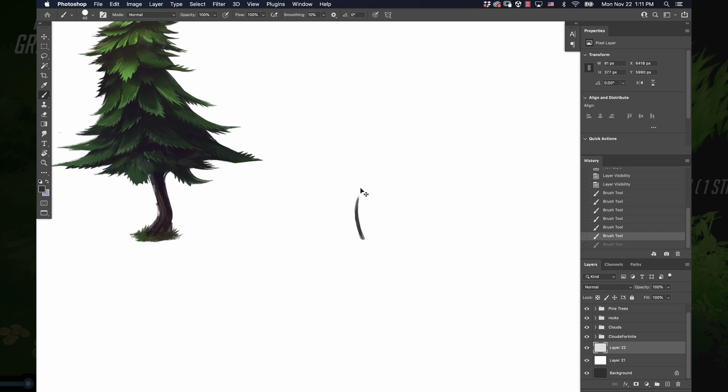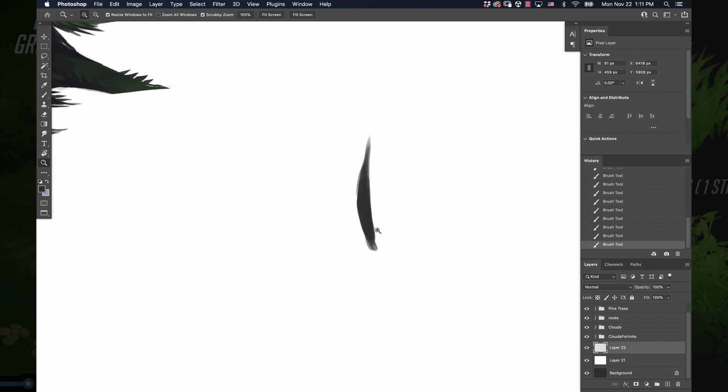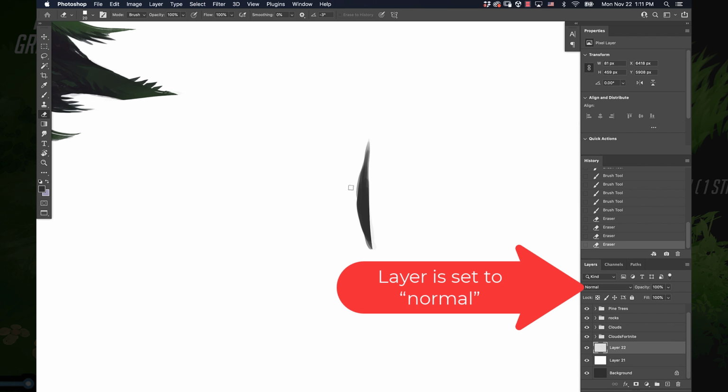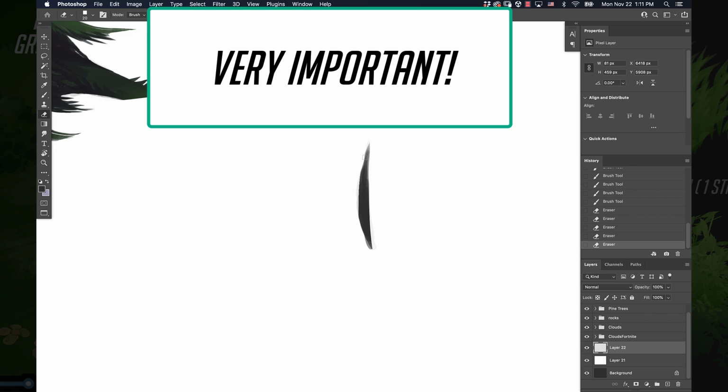This could be a really fat grass blade, or it could be a lot of little narrow ones, but I would suggest just doing one grass blade. The art style that I'm going for is very stylized, so I'm going to use some very fat grass blades. Again, make sure that this layer is a normal layer and that you've only painted in the black. Do not paint white on this layer.